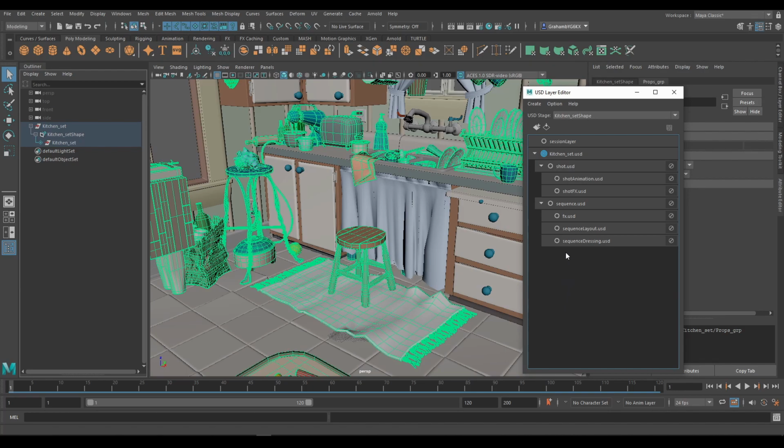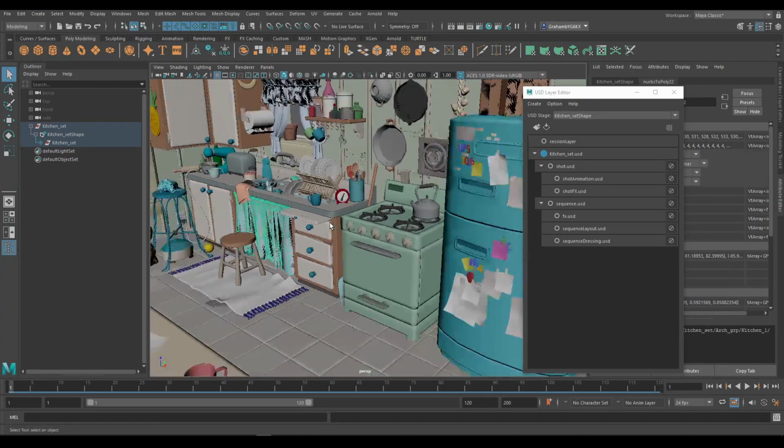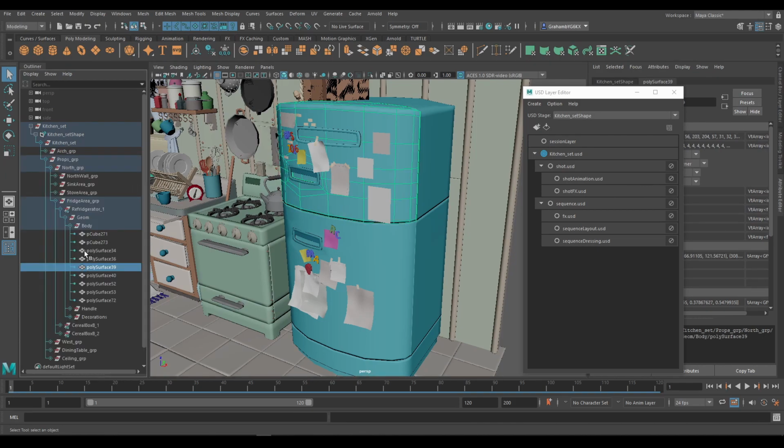As an example, let's look at sequence dressing. Say I'm in maybe the asset department, and I want to make a change to this refrigerator, but I don't want to destroy anything in the asset. I've just had an instruction to remove these pin-up posters and everything, and make it cleaner. Now we have a variant for that as well, and we can actually change that here.